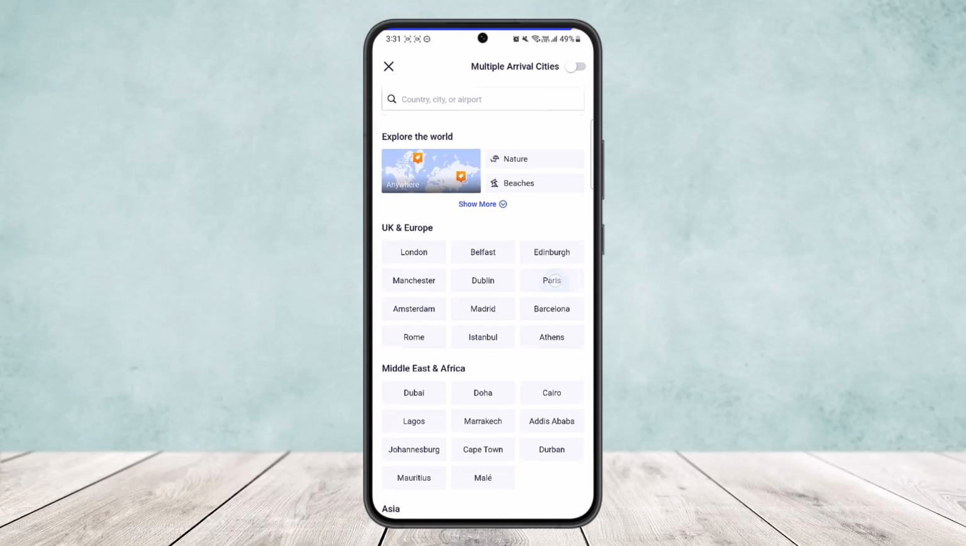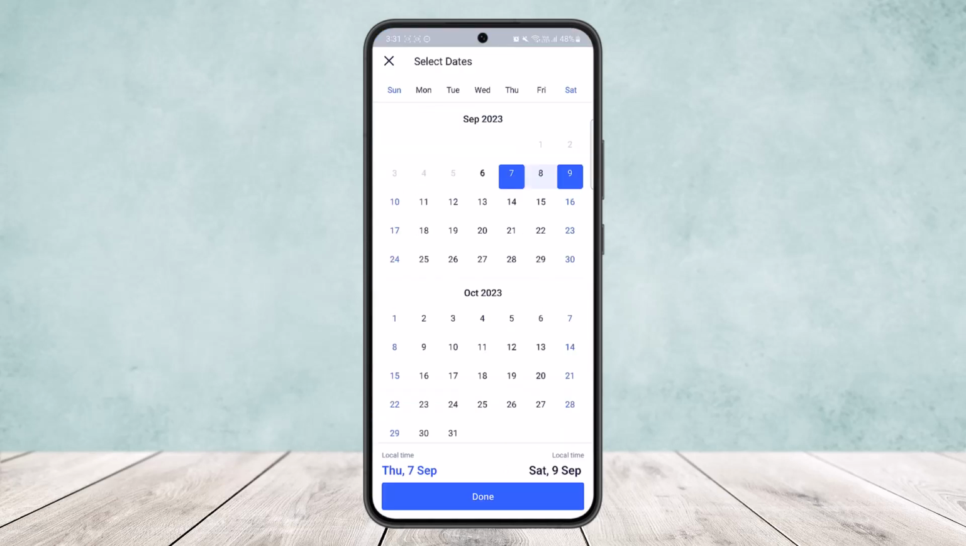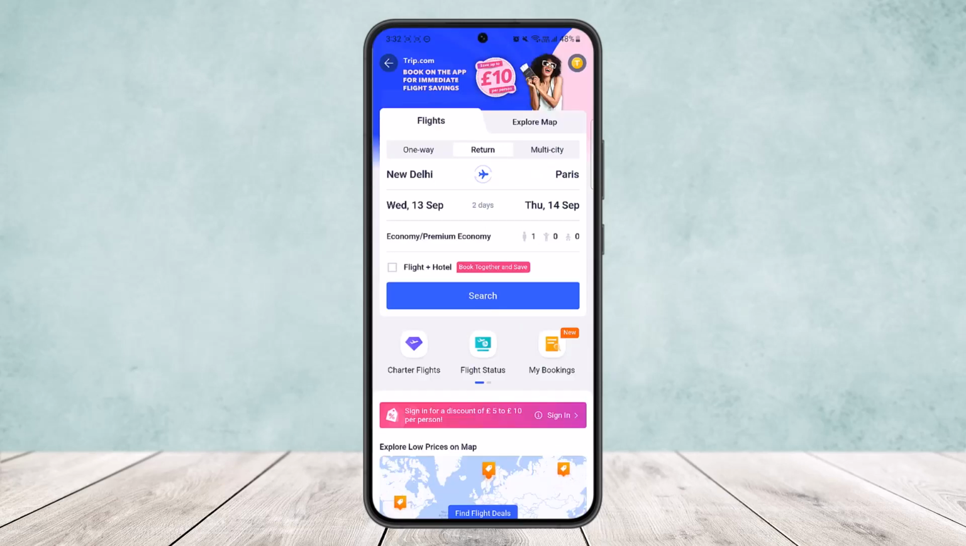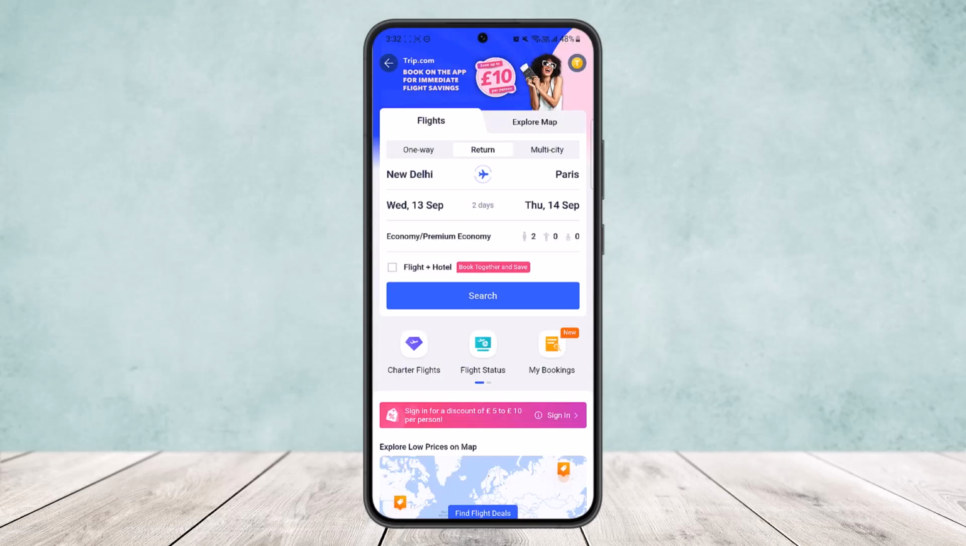I'll just select Paris here, and you can choose your date by tapping on the date option. You can choose your dates particularly. So here I'll just select 13 and 14, done. Then simply tap on the economy or premium economy option here, and you'll be able to select how many passengers you want. You can select adults. I'll just select 2 adults here and confirm it.